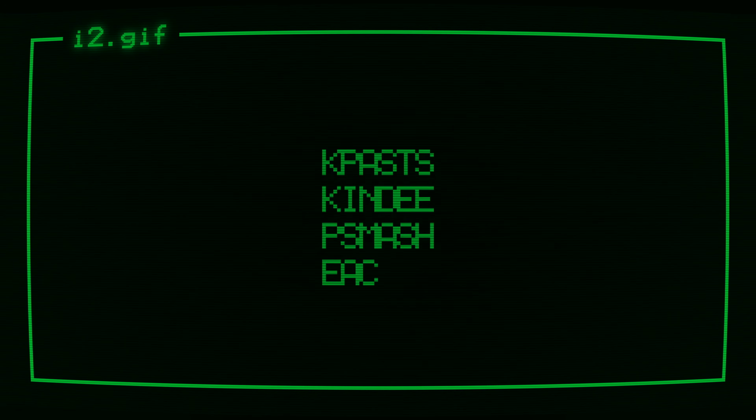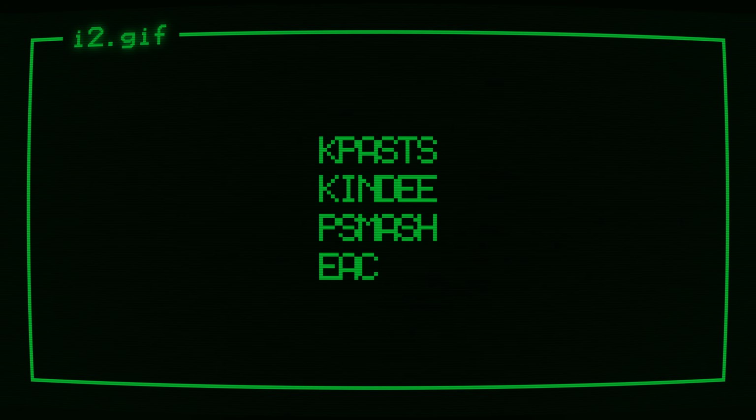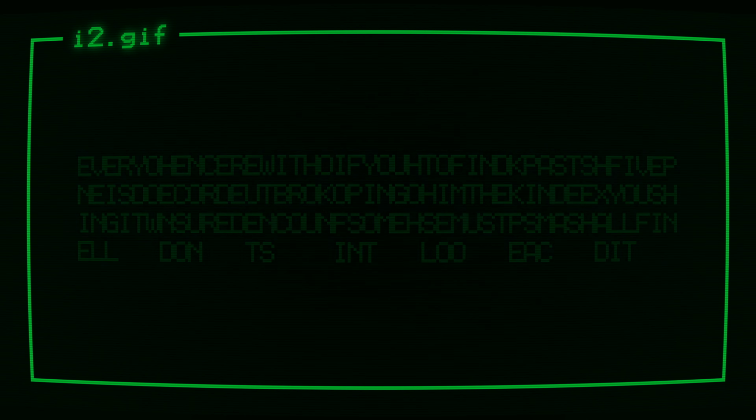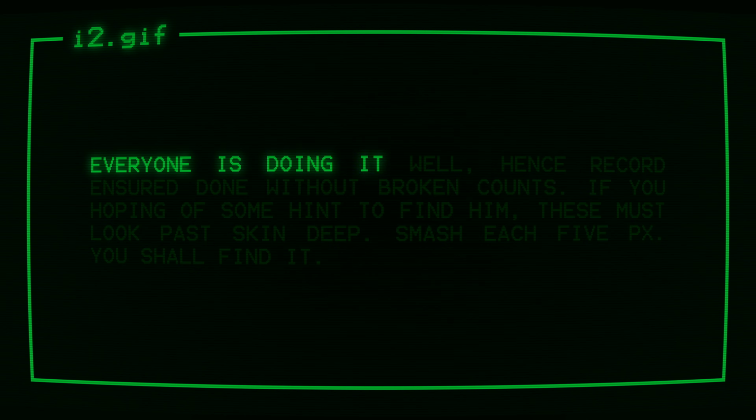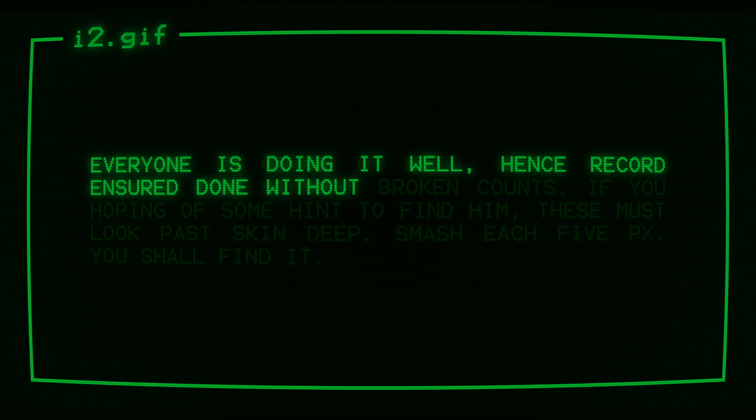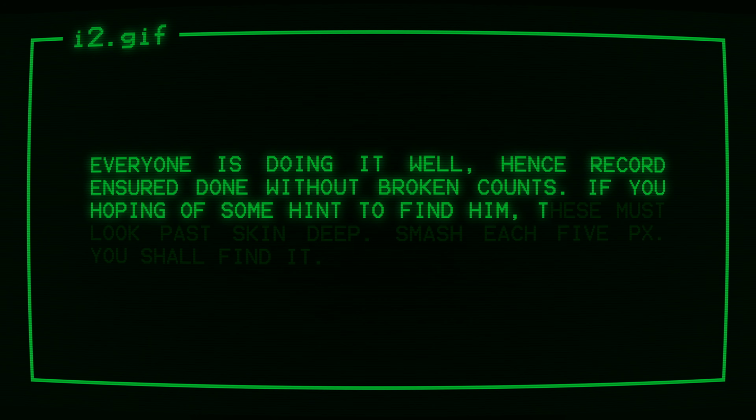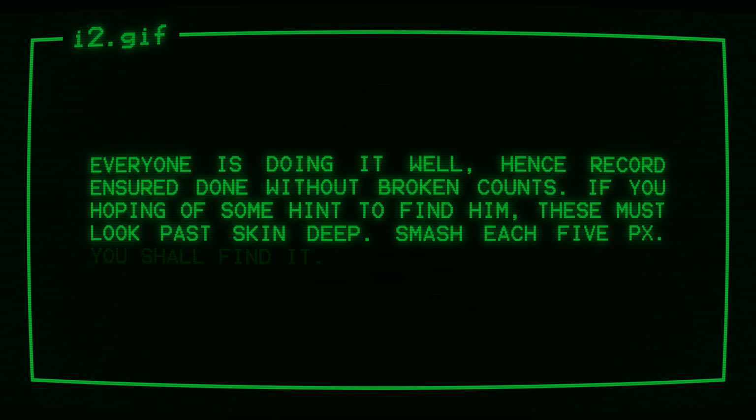That morning, a new GIF appeared on XCCR. If you take all the frames of this GIF, it spells out a message. "Everyone is doing it well, hence record ensured without broken counts. If you're hoping of some hint to find him, these must look past the skin deep. Smash each 5px, you shall find it." People were stumped on this for a while, until XCCR updated again with another GIF.